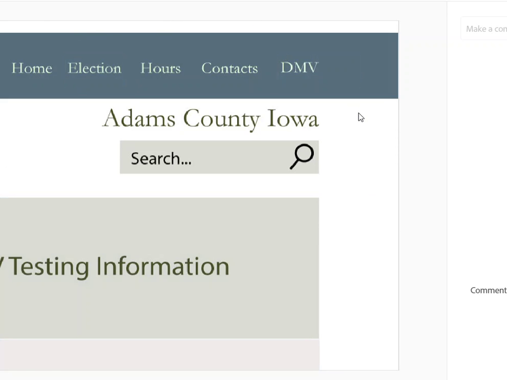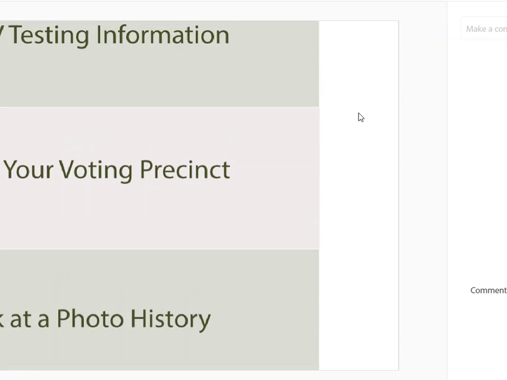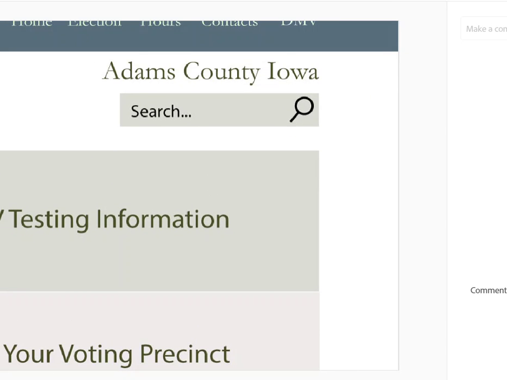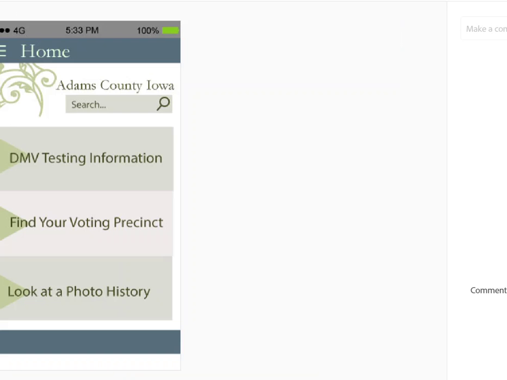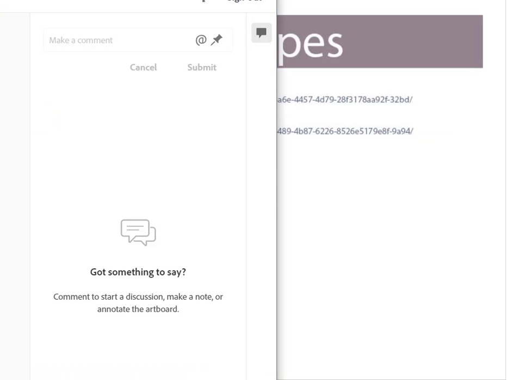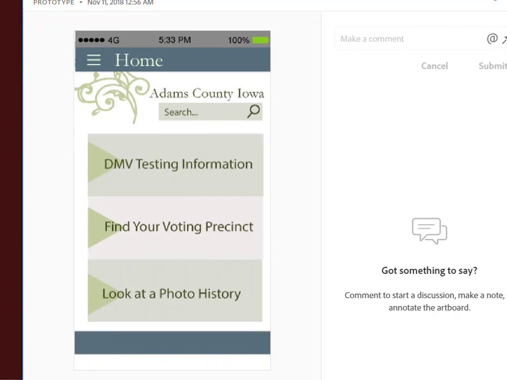I don't know if it's gonna let me show the whole thing, but this is my mock-up. It only is showing part of it. Let's go over to the mobile one and see if it shows it a little bit better. There we go. That's a little bit better. Okay, there we go. So on our mock-up, we have the DMV.